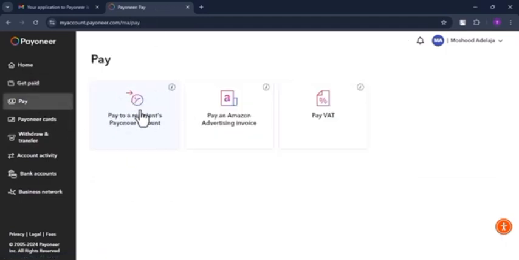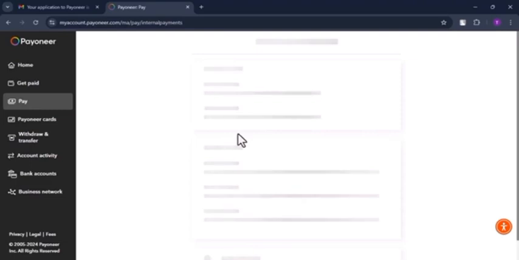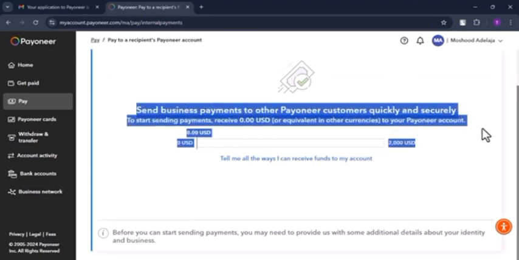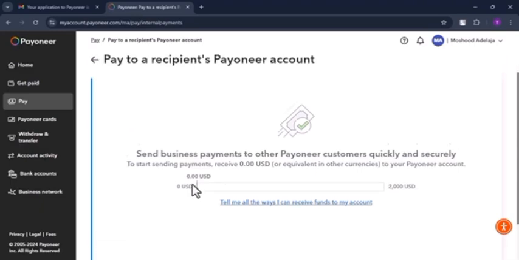So this pay feature allows you to pay other Payoneer account recipients. If you click on it, it's saying that you need to have received $2,000 before you can send payments to other Payoneer users.